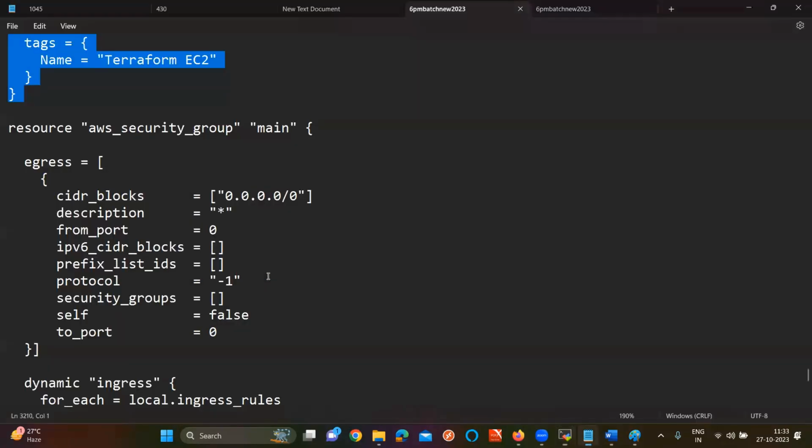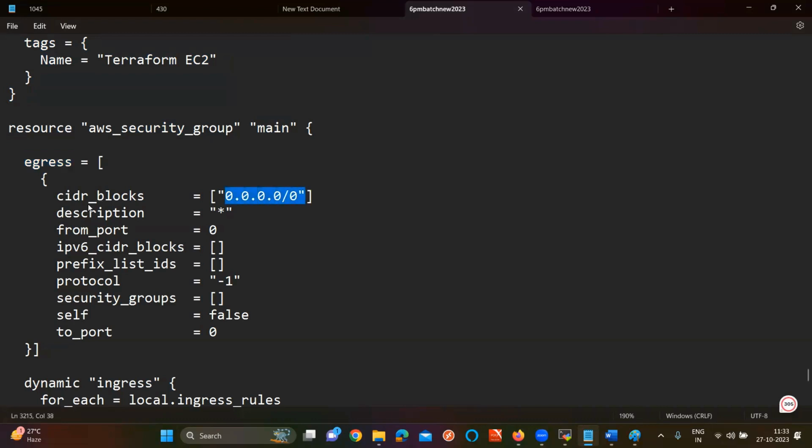Next here, I am writing the code for the dynamic block. So here, resource. I am going to create the AWS security group with the label name main. Egress means outbound rules. Sir, here in outbound rules, I'm giving all traffic. Description, I'm giving nothing. From port 0, to port also 0. Here an IPv6 CIDR block we can give, but I'm not giving IPv6, because I want IPv4 only.